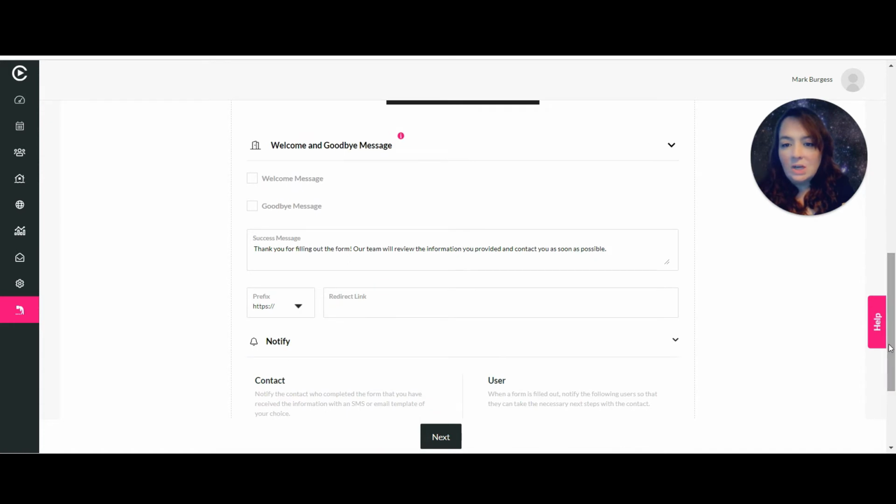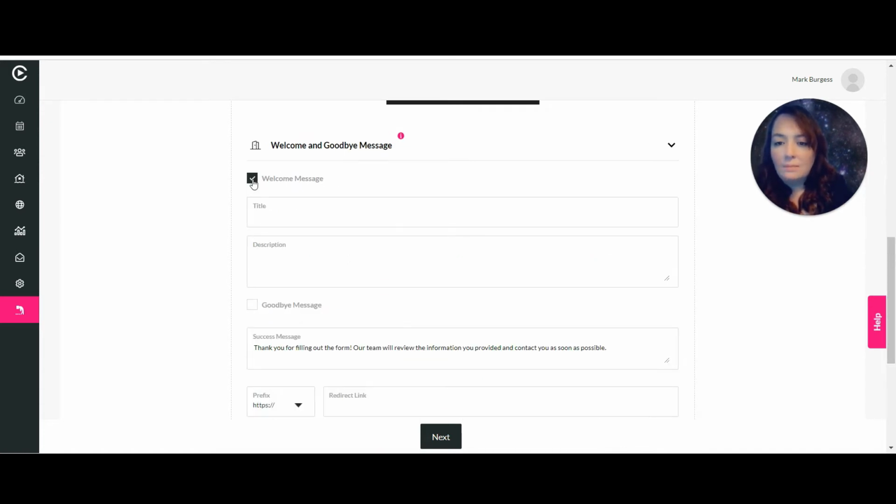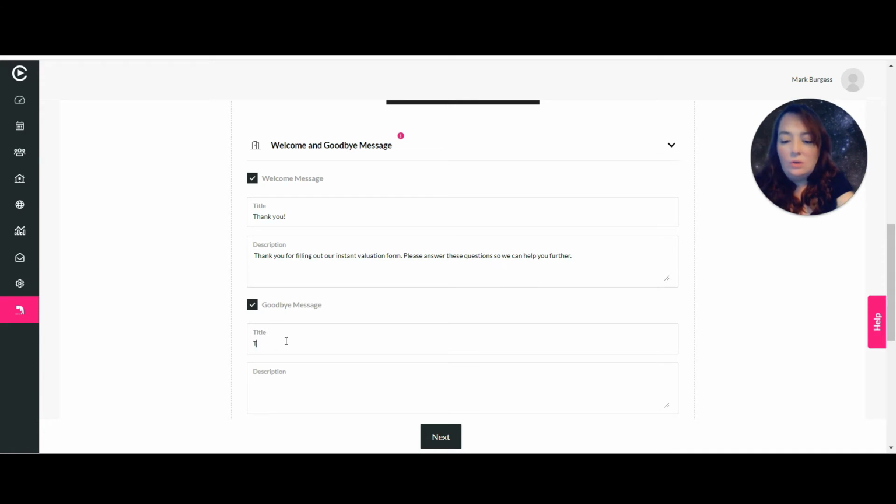Your next section is Welcome and Goodbye Message. By clicking on the welcome message, you're able to type in a title and then a description. This is a public description. A goodbye message allows you to thank the customer and add any additional information that you would like.